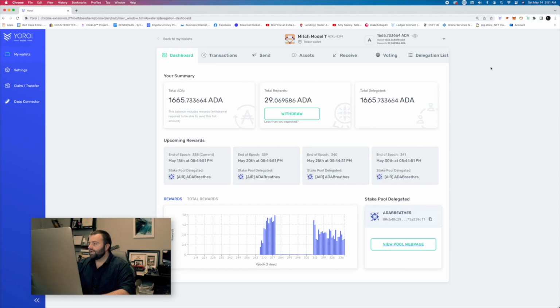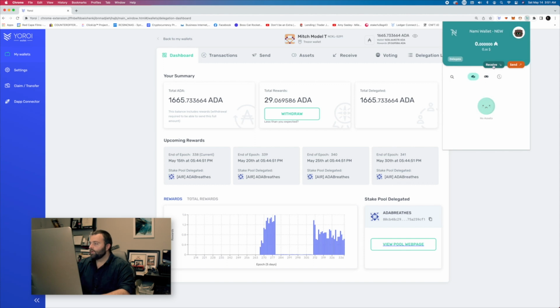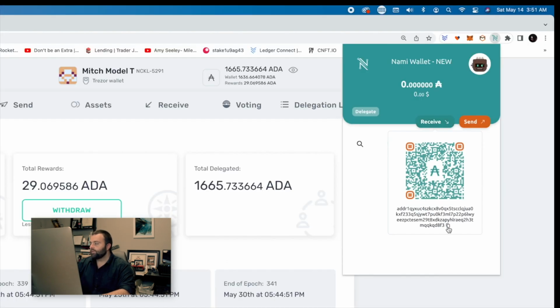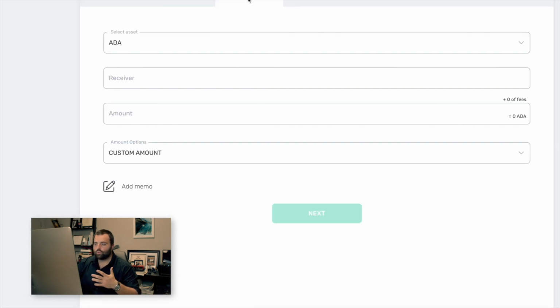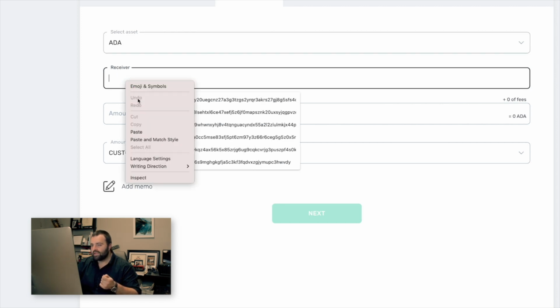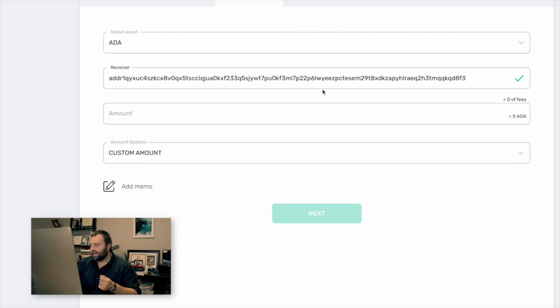So what we're gonna do is go back to our NAMI. We are gonna go to our receive. That's going to be our public address. So we're gonna copy that. We are gonna go to send on my Yoroi where I have some Cardano, and we're going to paste that address, and it ends in D8F3, and you're always gonna see a check mark.